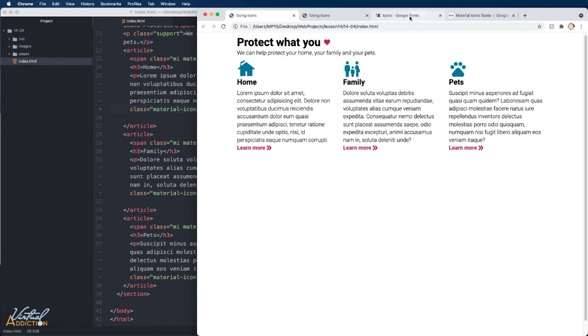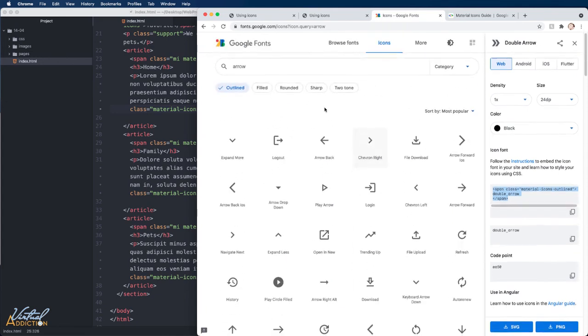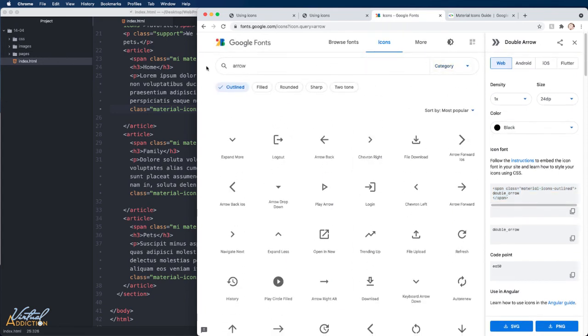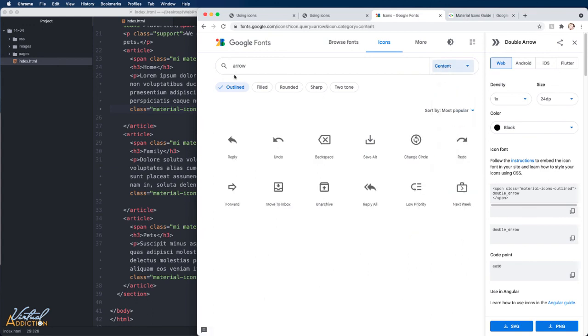Using icons is fairly easy once you get the hang of it. As I mentioned, there are a ton of different icons. You can search by category, or you can simply type in a keyword and the icons will show up. So if I search for water, for instance, it's going to bring me any water-related icons.